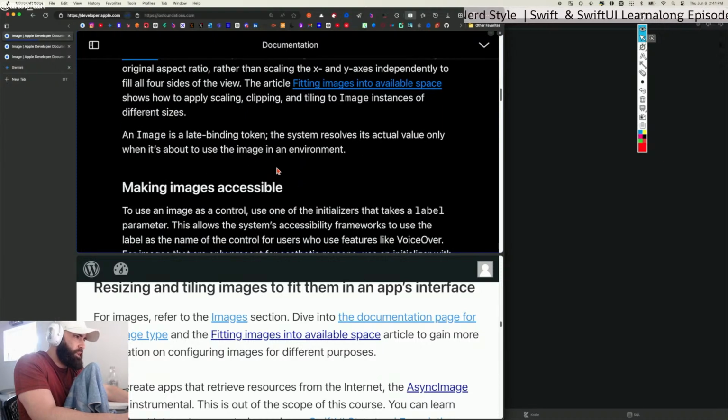An image is a late binding token. The system resolves its actual value only when it's about to use the image in an environment. That's interesting. An image is a late binding token. It only resolves the actual value when it's about to use the image.